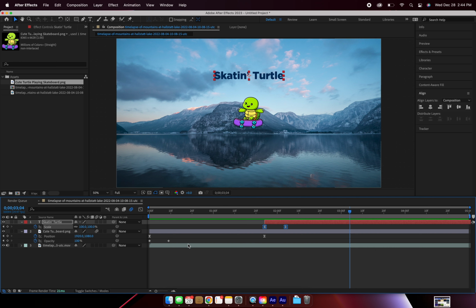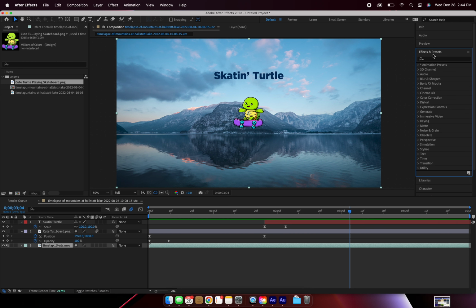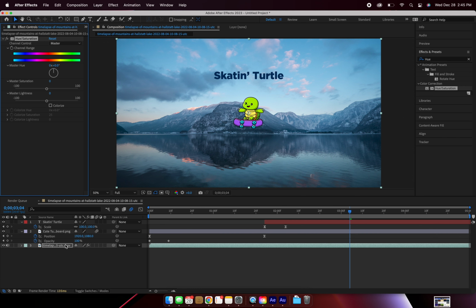Let's do a little bit to this background layer. So I'm going to click our background layer here, and I'm going to go up to Effects and Presets. And for right now, let's just mess with the hue and saturation. So you can come up to the search bar and type in hue, and you're going to find hue and saturation, and you can just drag that into your timeline onto the layer that you want it to affect. So I'll drop it there, and let's just play around here a little bit.